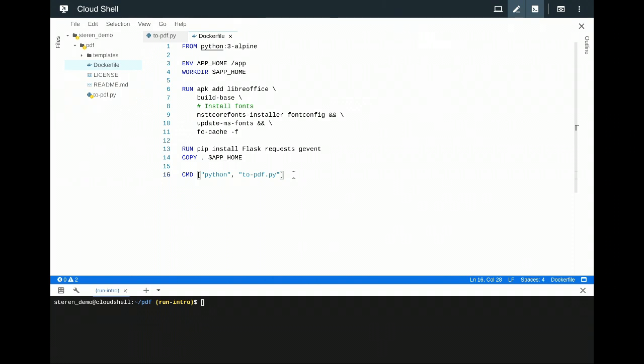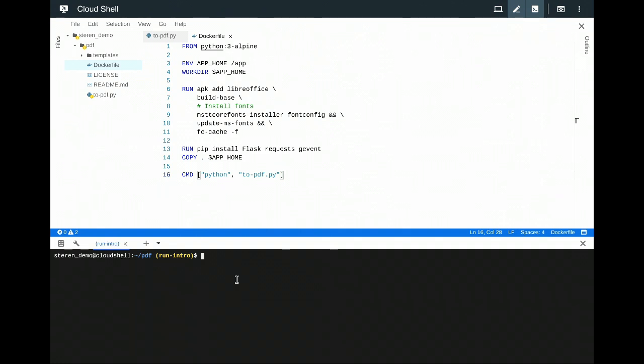And the last step is to specify our start command. That's all we have to do. Start command tells how to actually start our code. So as you remember, the next step is to build that into a container image.